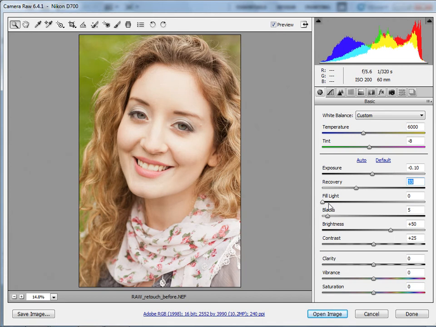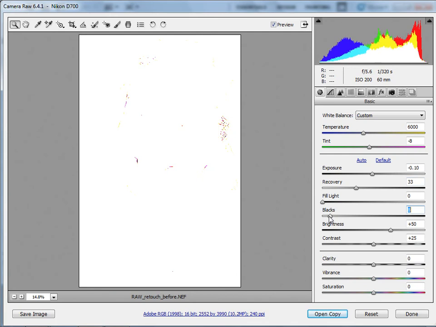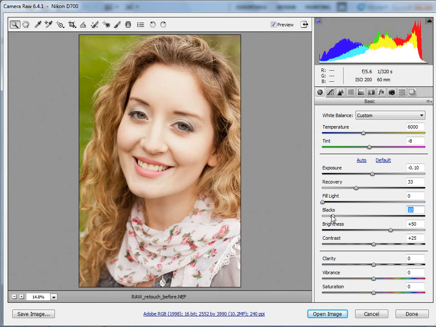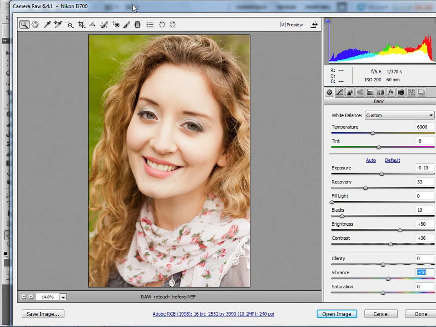Next, let's add a little bit of black. So I'm going to hold Alt and drag the black slider. This gives me an idea of which areas of the image are being clipped to pure black. So if we bring it up to about 10, so we have a few pixels going to pure black. This is just going to make the most of our tonal range. Then let's just boost the contrast slightly. We'll set the contrast to about 36, and also we'll increase vibrance just to bring out some saturation in the less saturated colours. So let's bring that to about plus 10. Okay, so I'm fairly happy with those basic adjustments we've made.